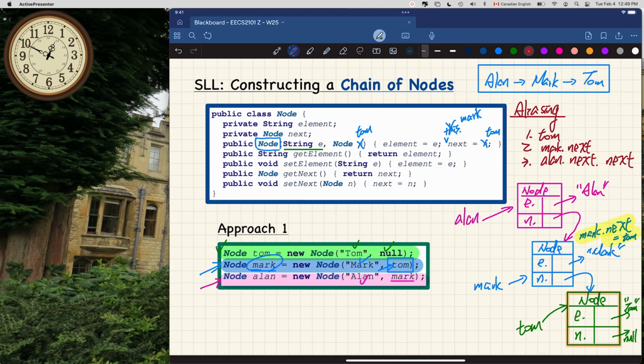All right, guys, any questions? All right, that's good. I'll stop here, and starting from Thursday, we'll move a little bit faster to talk about different operations on the singly linked list.